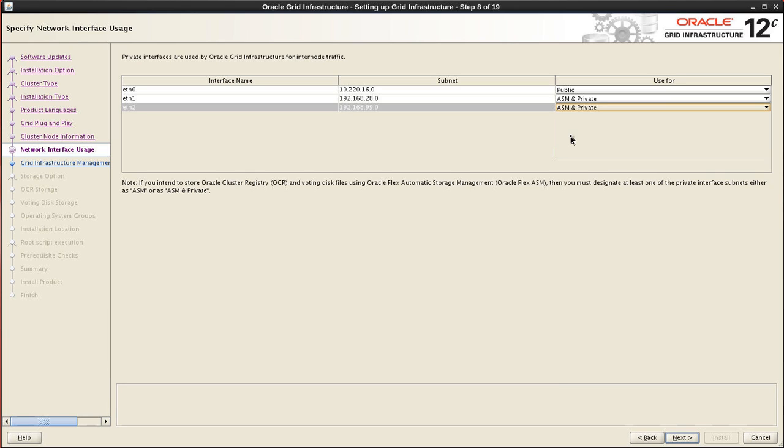So with 12cR1, there is a new feature called Flex ASM, which also allows for you to configure an ASM-specific interconnect. So this is an interconnect specific for ASM. And this is in addition to the typical private interface that you would have had in prior releases. So we are going to share the ETH1 and ETH2 interfaces for ASM and private network communication.